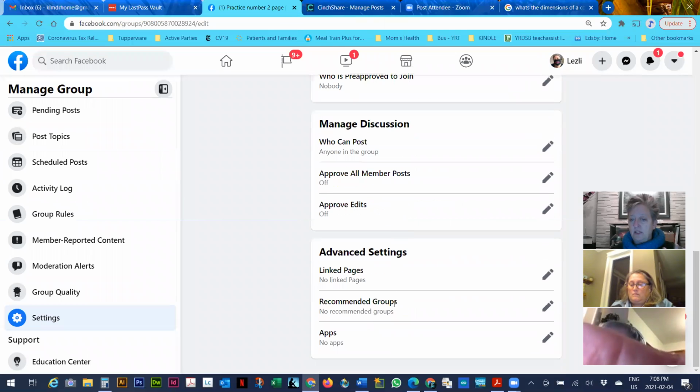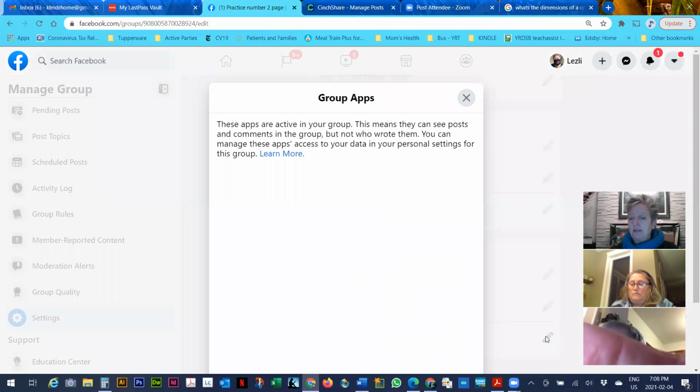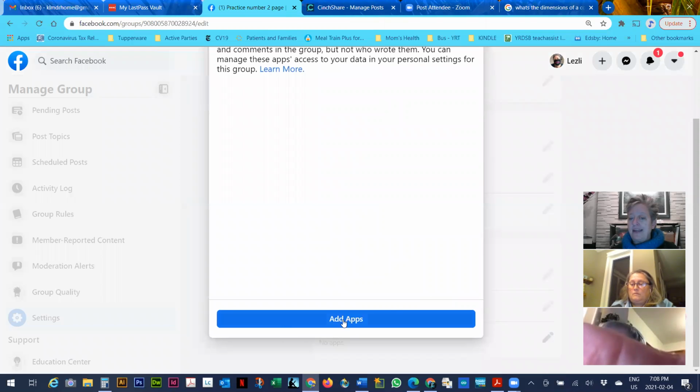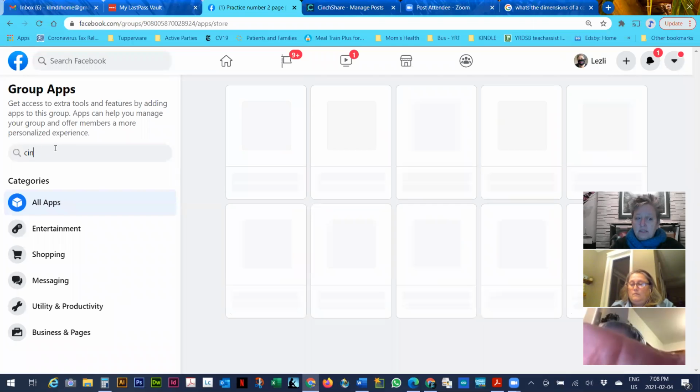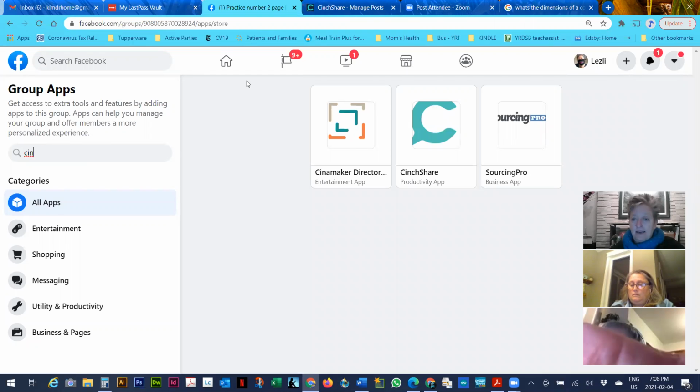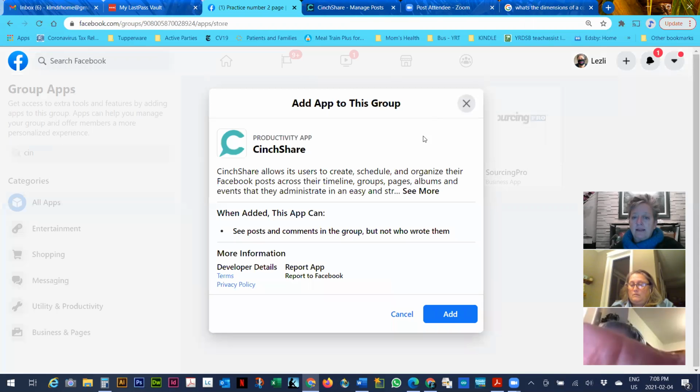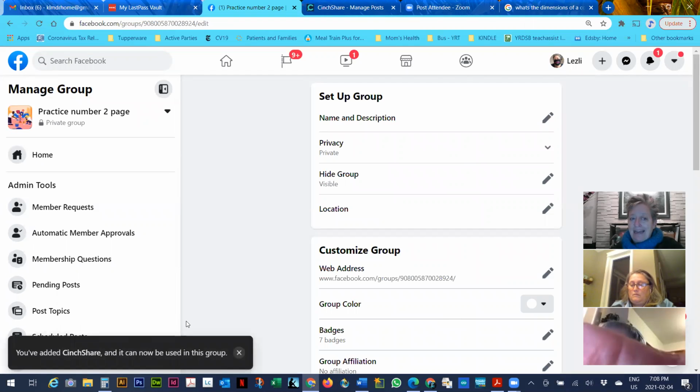You can do all sorts of different things, but the only one that's involving CinchShare is the apps. So I'm going to click on this. I scroll down to find add apps. I type in over in the search, and then you'll basically, a CIN gets you to the CinchShare. I click on that, I add it to the group, and now it's been added to this page.